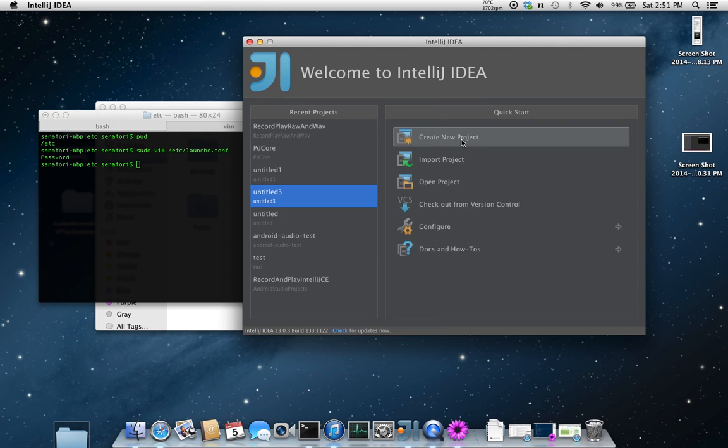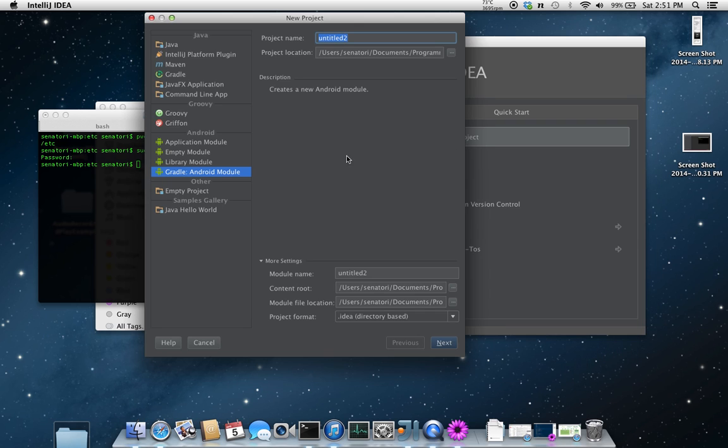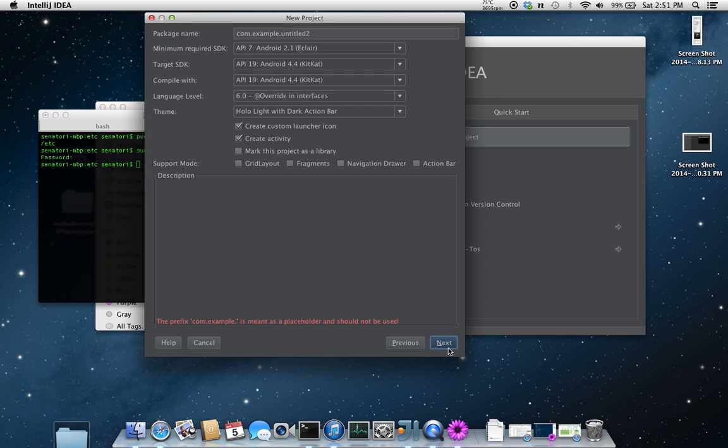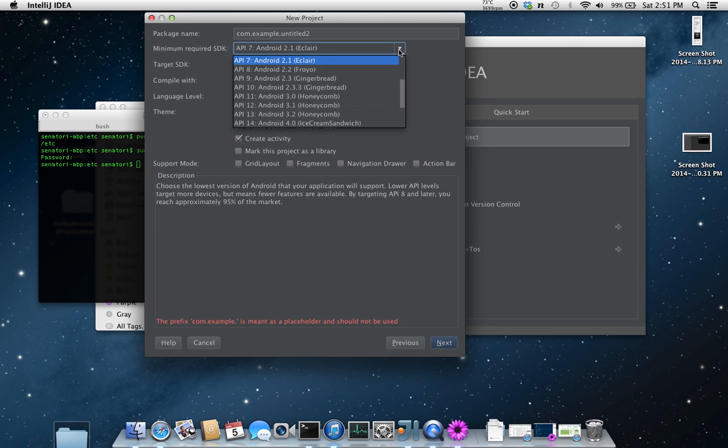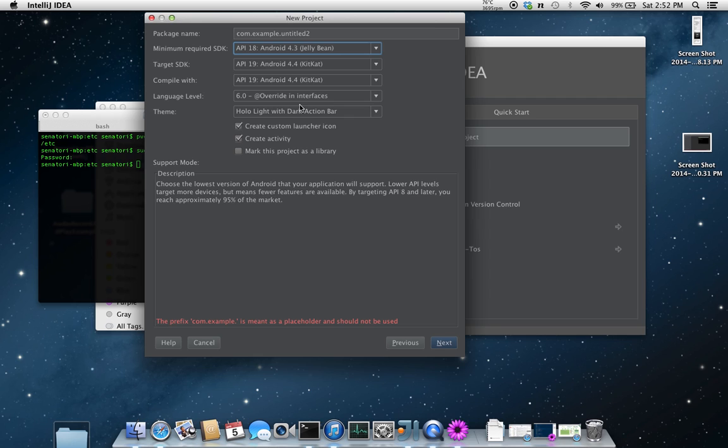I'm going to show you. Just create one. In this case, make sure to select Gradle Android module or a Gradle project, but since we're developing with Android, a Gradle Android module. And make sure that if you choose an API, you choose one that you actually have downloaded and installed. Otherwise, Gradle will complain.